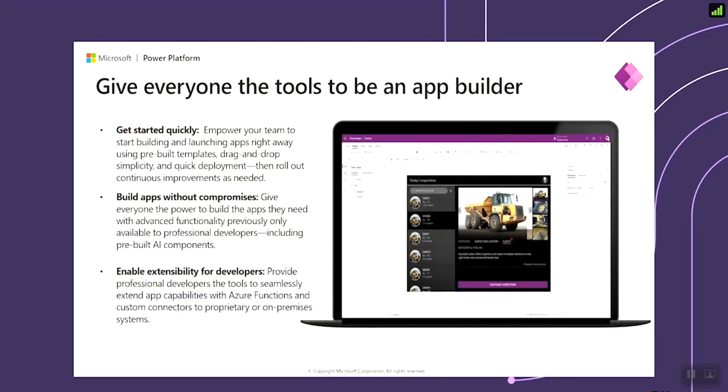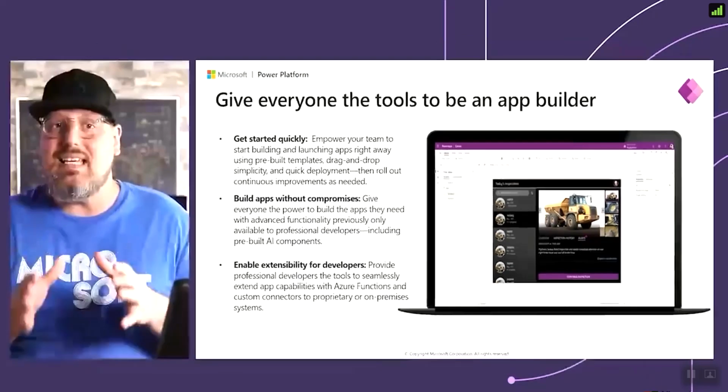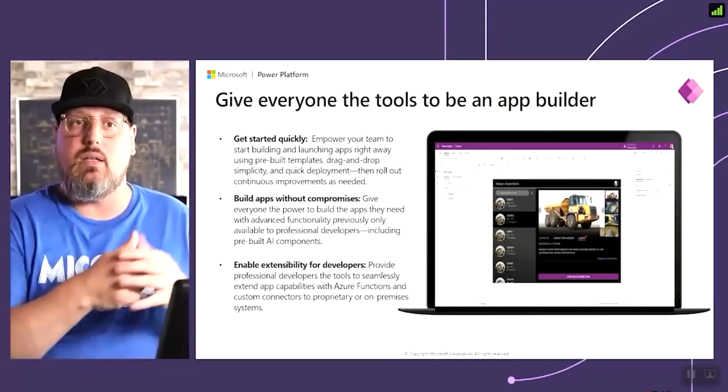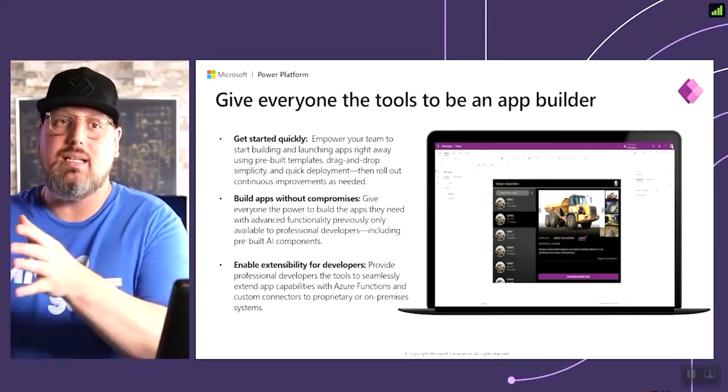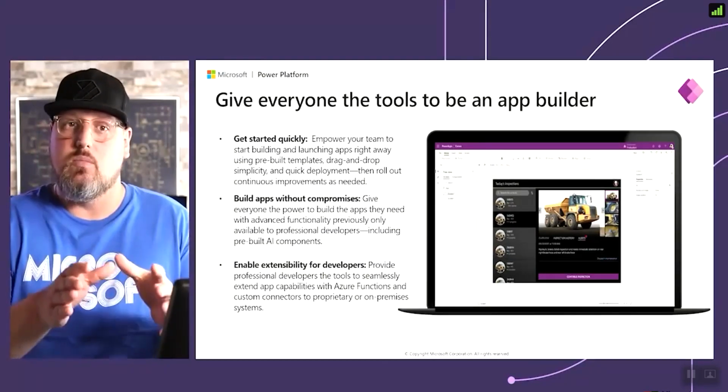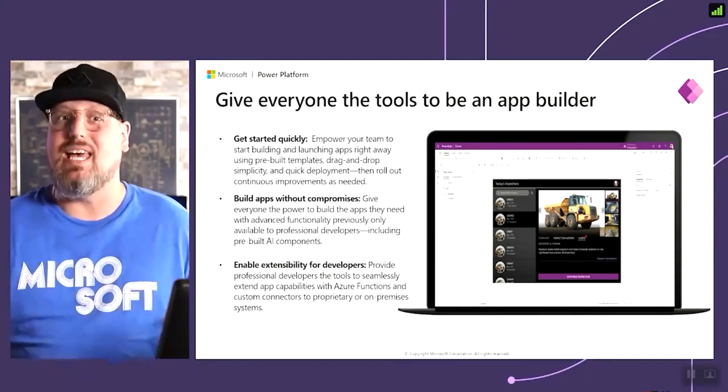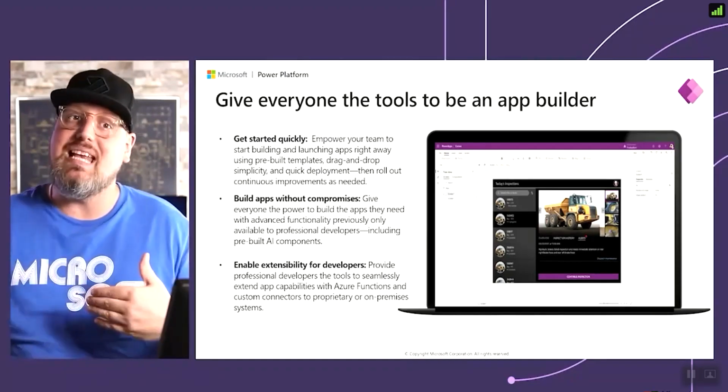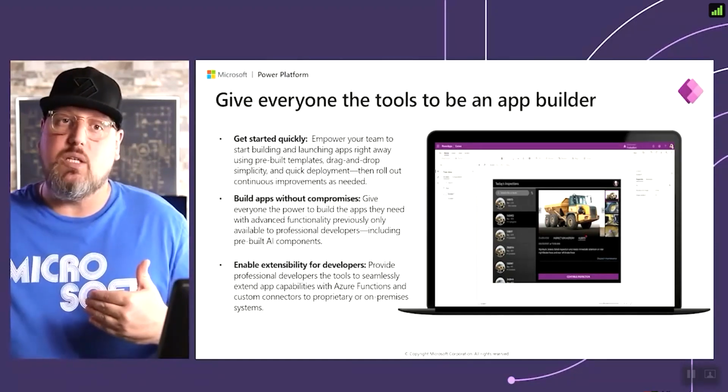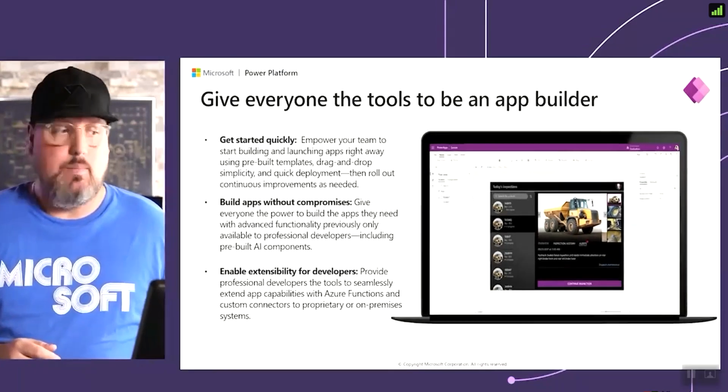The first thing is that you can start very quickly. You can empower your team to start building and launching apps right away using pre-built templates, drag and drop simplicity, and quick deployment, then roll out continuous improvements as needed. It's easy for them to build an app directly in a SharePoint list or build an app directly in Dynamics. They can start with something very simple, just let's say account management, but then if they need further requirements down the road, it's easy to bring them in.